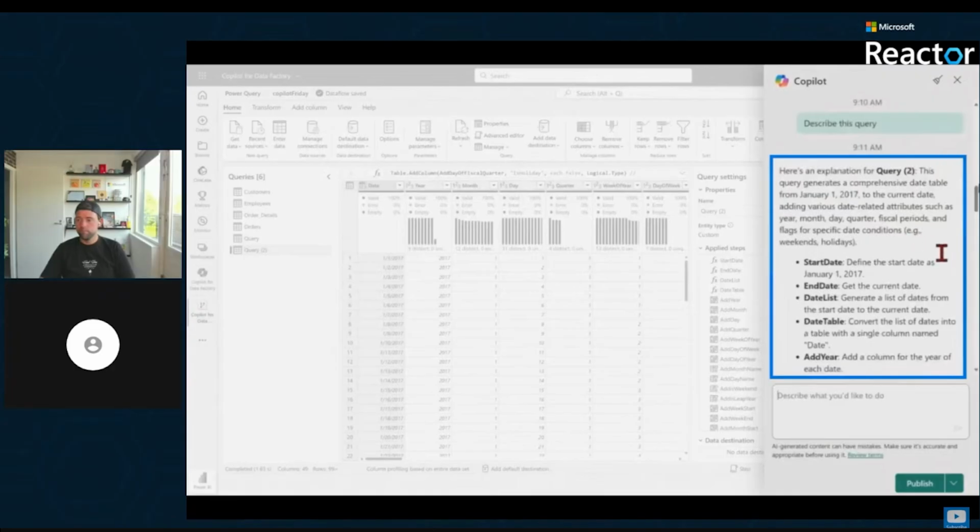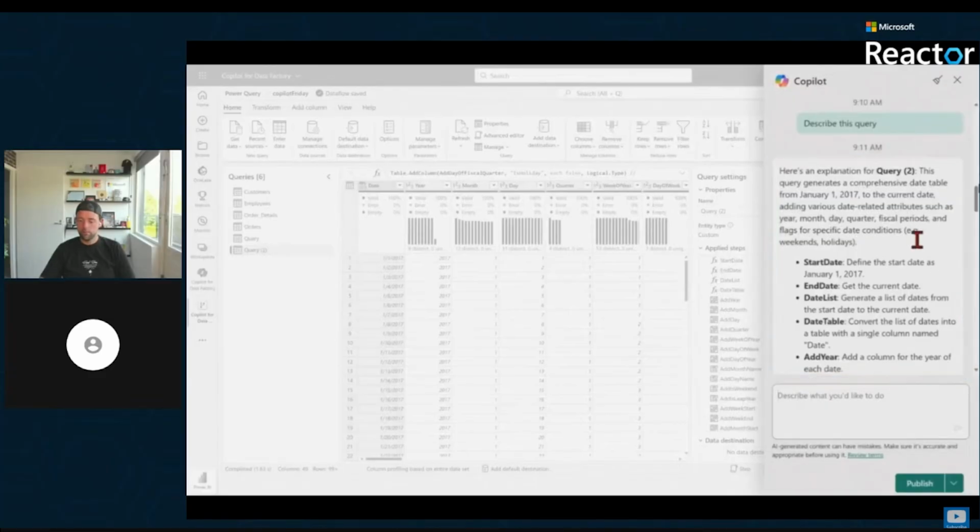So Adam, it says the query generates a comprehensive date table from January 1st to the current date. Yes, that's exactly what I was kind of looking for. It goes through and describes each line by line step here. This is nice because now I've just got to copy and paste it, and then I've got my documentation, right? I mean, that would be pretty good, but I think we can do much better, right?